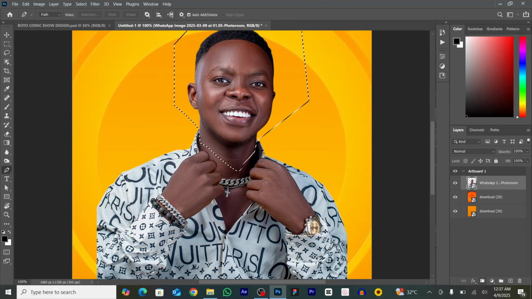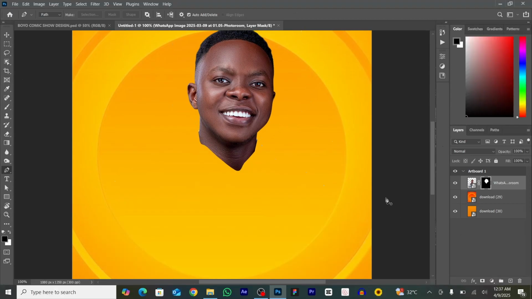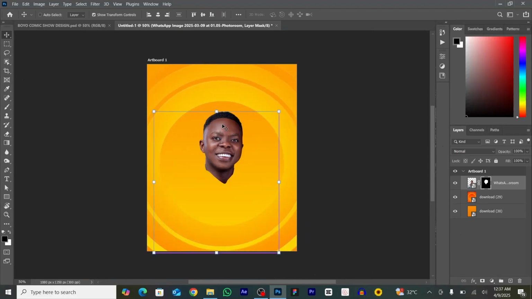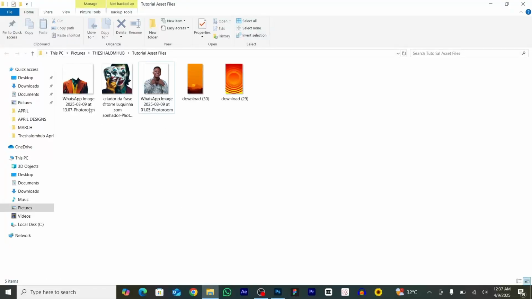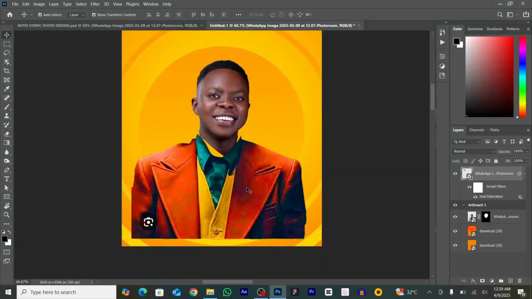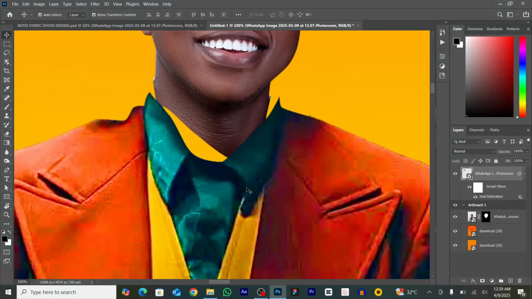Right, so next thing I'm going to do is to add a layer mask by clicking on that, and we just have the head, right? Alright, so next thing I am going to do, still keeping the head there, I'm going to go over to the Joker suit, and just like so, and then I'm zooming.